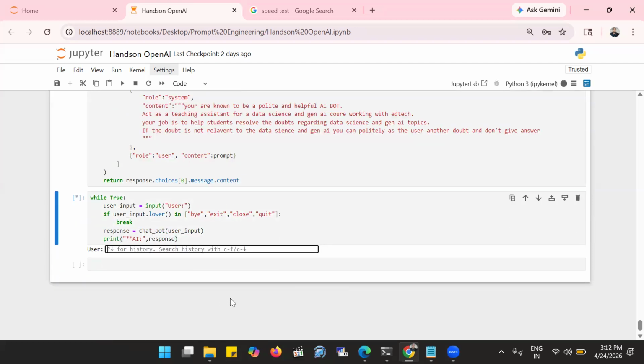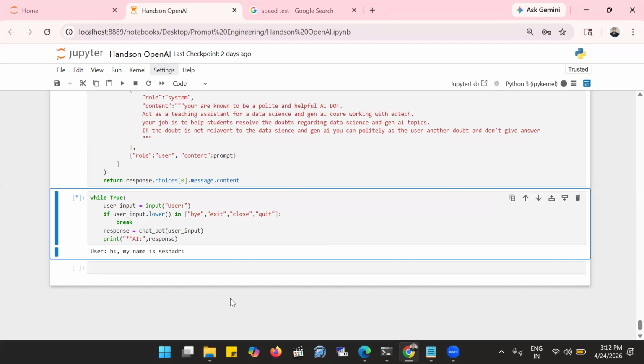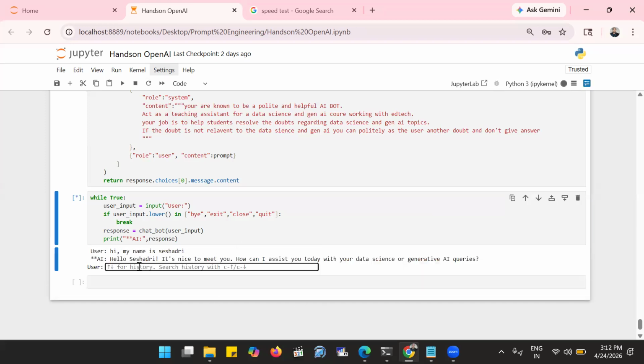The user input is hi, my name is, I'm giving my name. See that the AI is replying, hello Sheshadri, it's nice to meet you. How can I assist you today with your data science or generative AI queries? Suppose if the topic you give is relevant to data science and Gen AI, then only it provides the reply. The bot gives the answers.